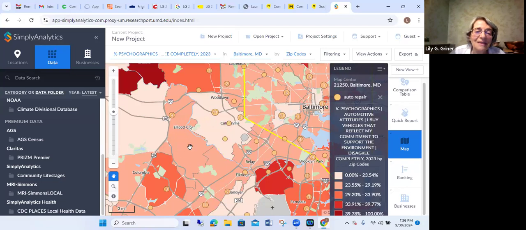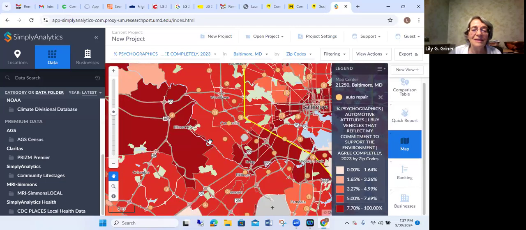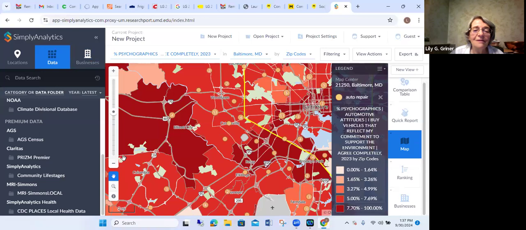So this might be a place that I may or may not want to do this auto repair shop, or I can go to the other one and see that, yes, I agree completely that I am committed, and go to this area, which is a little over all the dark red. And it seems like all these areas are completely committed to support the environment and buy vehicles that support that. So there are different ways that you can look at it and see. The psychographics are really cool ways to get a feel for how people feel about different aspects of the situation.